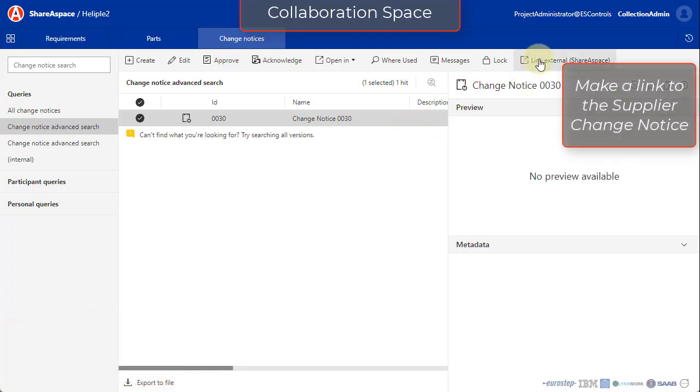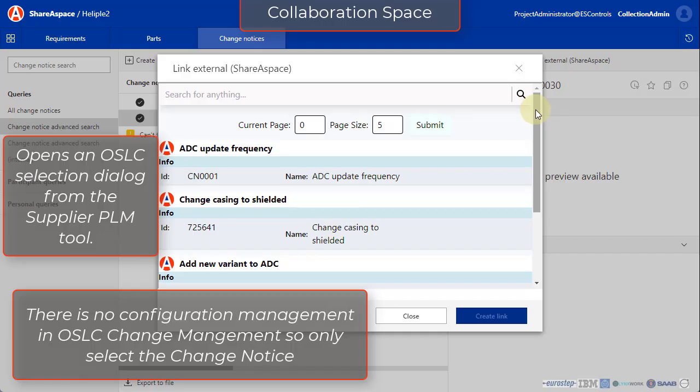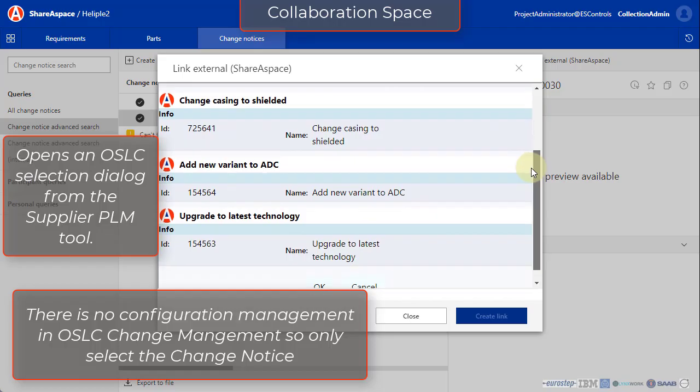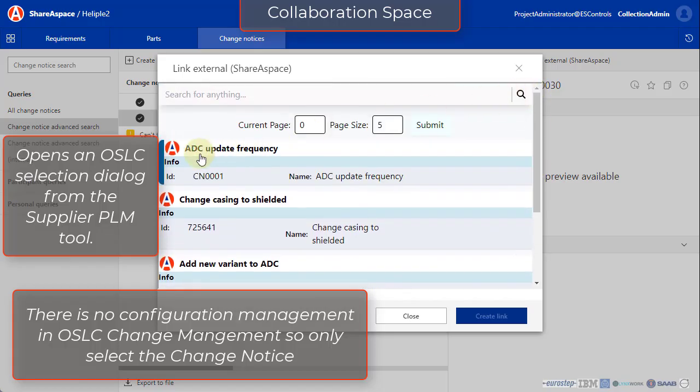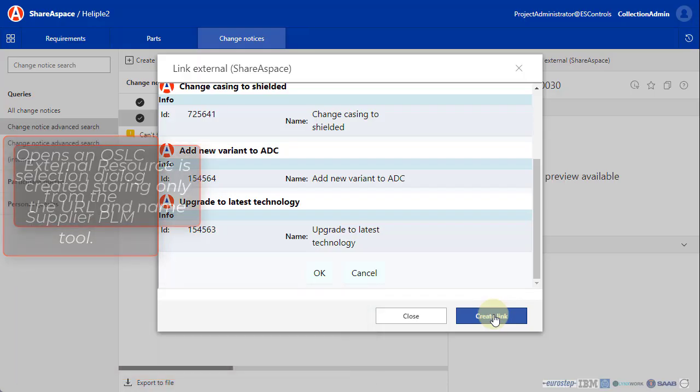The user selects the New Link button, which opens an OSLC selection dialog. The Links Designer adapter for the PLM tool has converted the native ShareAspace API response into the format expected for the OSLC selection dialog. As with the defects, because OSLC change management does not use configuration management, the user only needs to select the change notice.